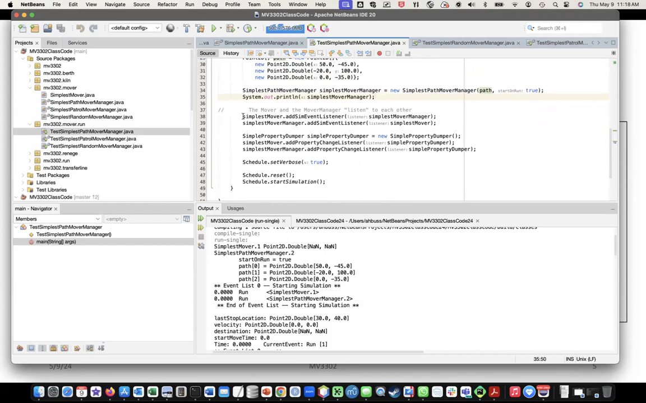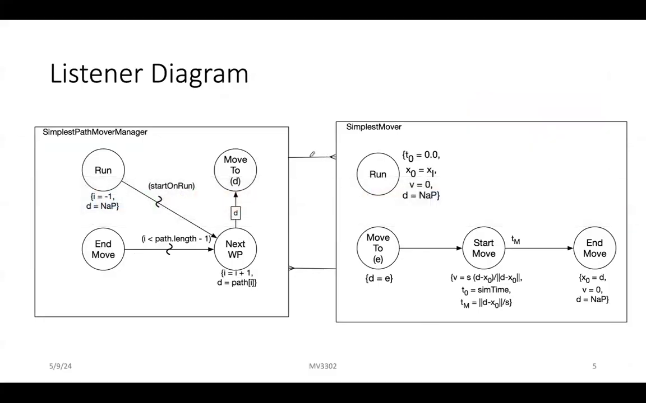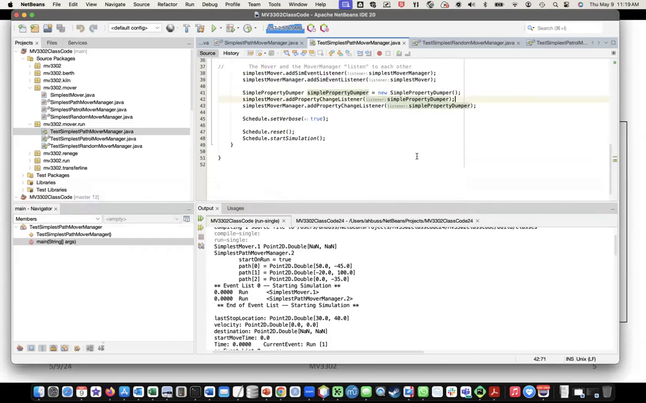And then here's where we do this. So notice that the simplest mover listens to the simplest path mover manager, and the simplest path mover manager listens to, let's see, no, the simplest path mover listens to the simplest mover, they're basically listening to each other. And that's how we do this. So here, mover listens to the path mover manager, et cetera. And then we'll listen with a simple property dumper just to make sure that's going on.